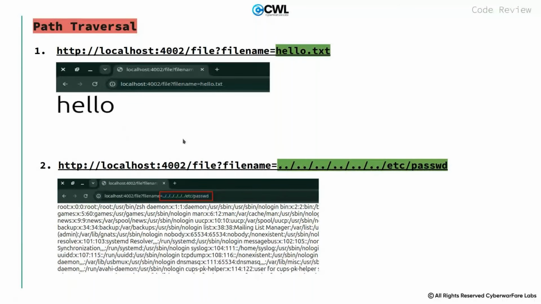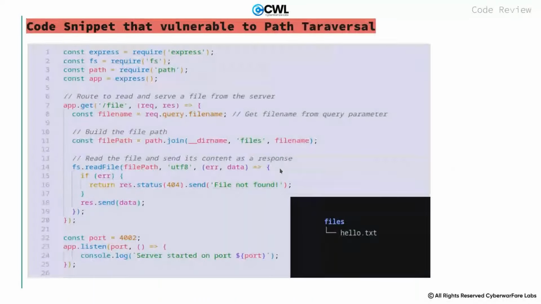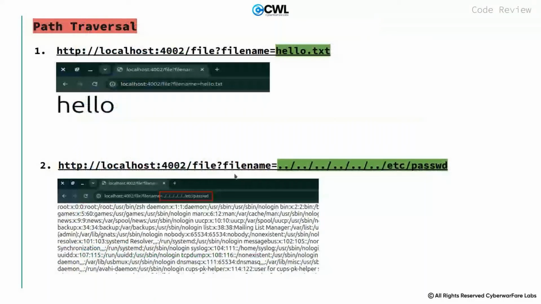And if we can give in inputs. Since in this code we're not actually verifying if the user input is accessing some other directories which they're not supposed to. We're not verifying. We don't have any mechanisms set up here. So the attacker can actually traverse the directory.